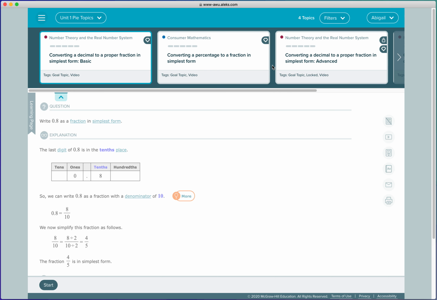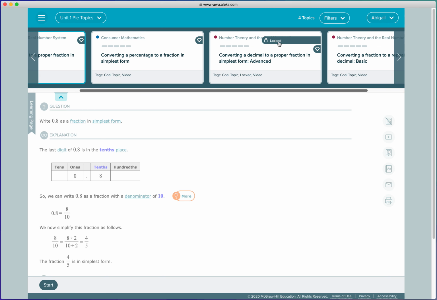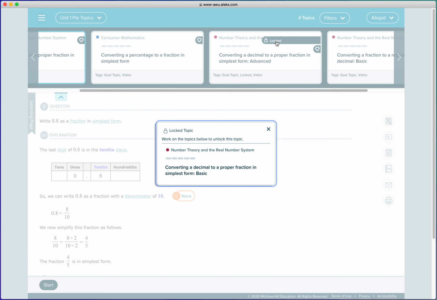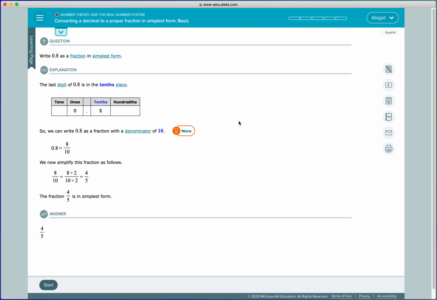I can do these in any order I want in this carousel, except notice some of them are locked. If they are locked, it lets you know what you need to complete first before you can work on that topic. So when we work on a topic, we choose it, we click on it, and then we remove the carousel, and we work on the problem. Notice on the side there are some helpful things.